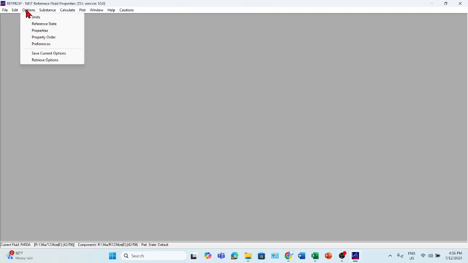The next is the option tab. In the option tab, first, when you are using REFPROP, you have to set the units and the reference states according to your requirements. The option tab has sub tabs of units, reference state, properties, property orders, preferences, and save current options and retrieve options. So let's see these options one by one.